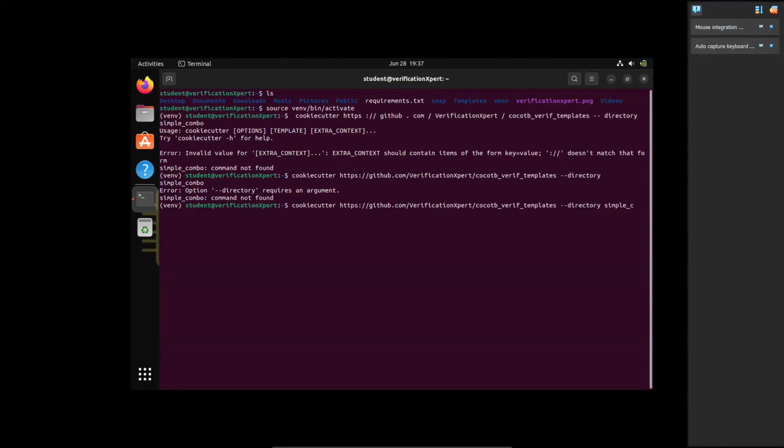Now, let's test the Cocotb installation using Cookiecutter Templates from VerificationXpert. Press Enter to accept the defaults. For the simulator, choose option 2, Icarus.